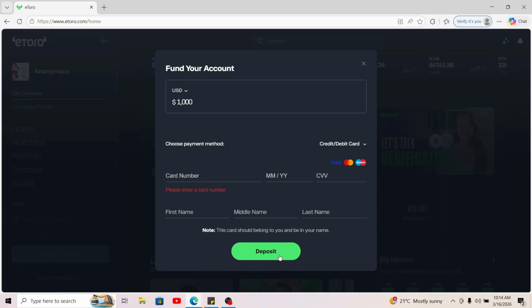Adding money to eToro is a simple process that allows you to start trading on the platform.